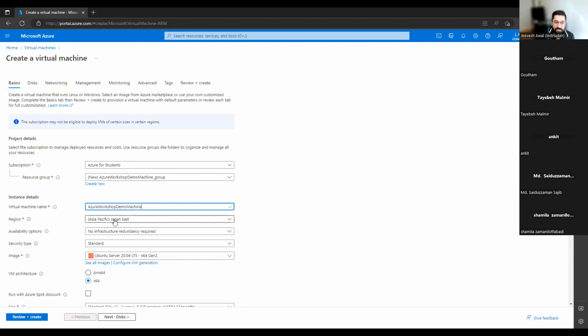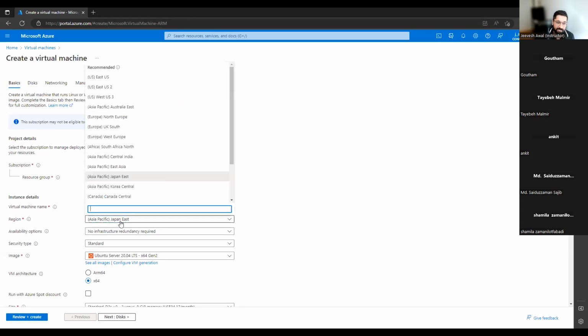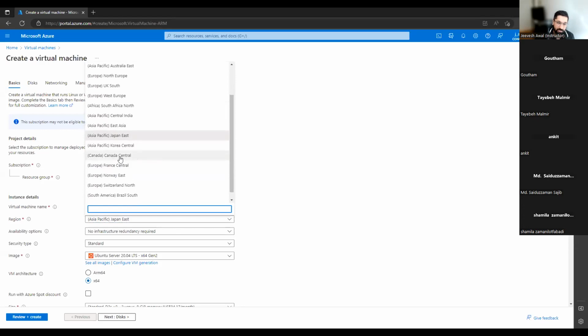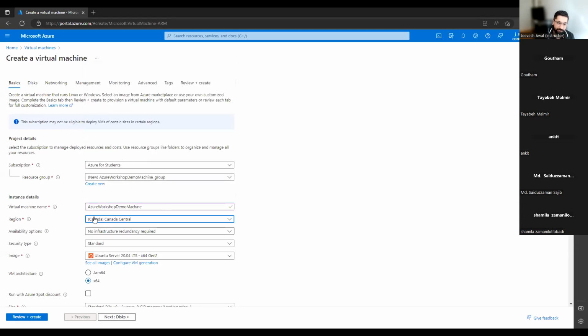Region, we talked about region yesterday. And for those of you who are not doing the practical, please pay utmost attention over here. We are selecting the group that is Azure for Students. We are selecting Azure Workshop Demo Machine. We are selecting the region. I talked about regions yesterday. The closest to us is Canada Central. So we'll go with Canada Central.